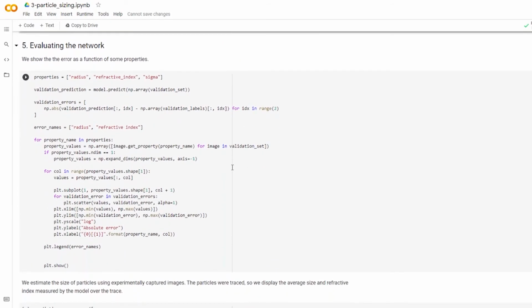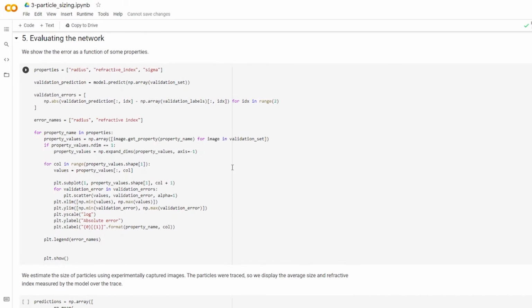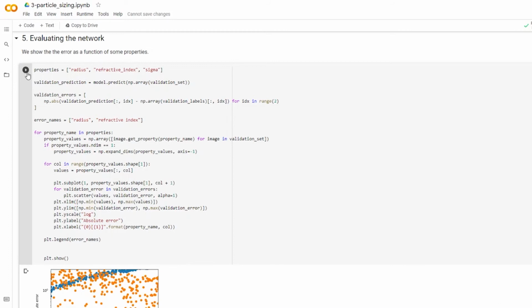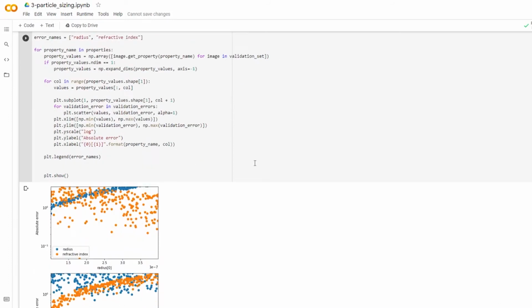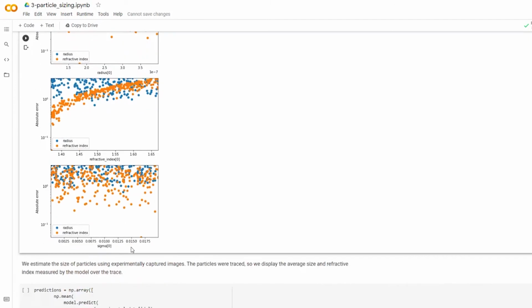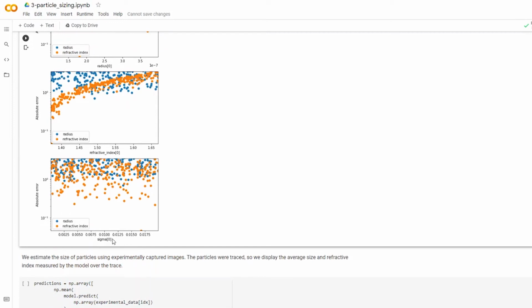Once we have a trained model, we can evaluate the results from the network. Here we are predicting some of the results and showing the returning error as a function of radius of the particle, as a function of refractive index, and as a function of sigma.